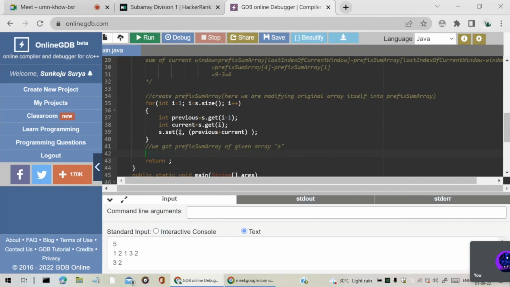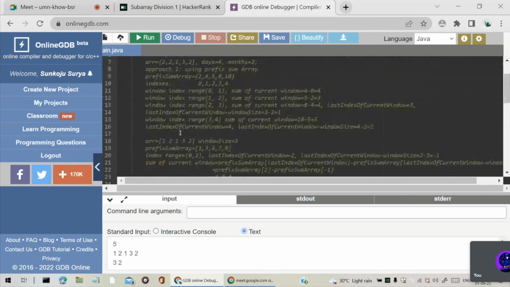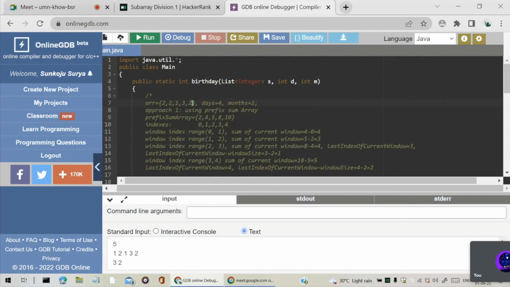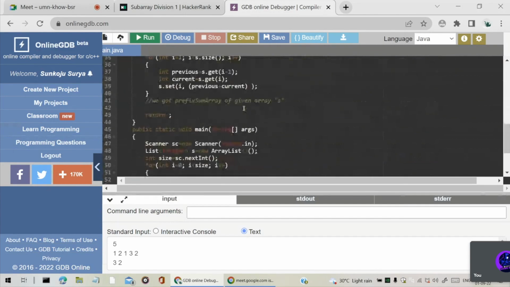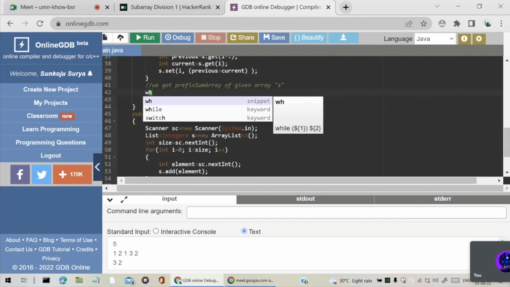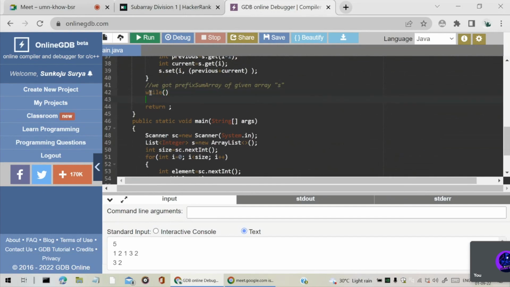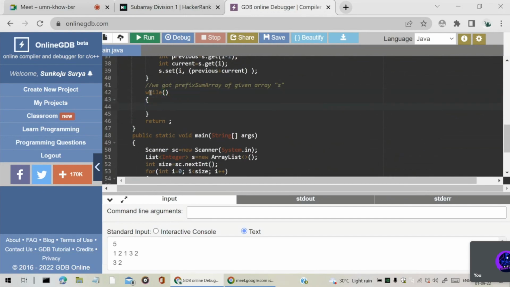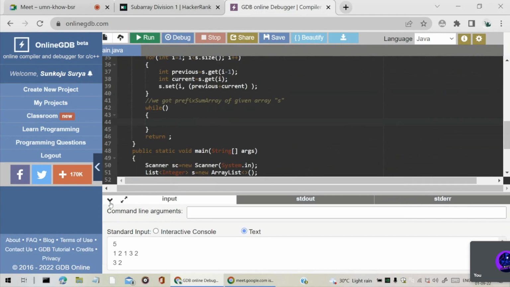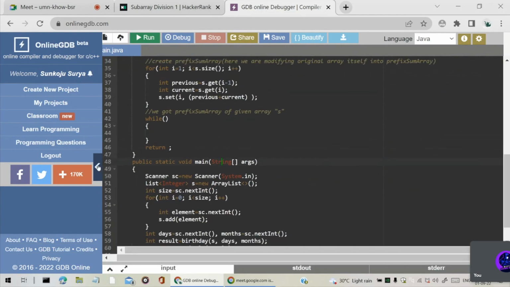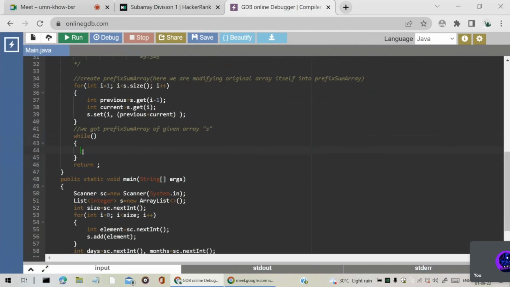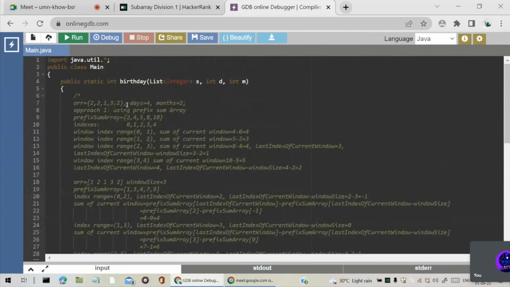So after getting the prefix sum array, what we have to do is find the sum of windows from the last. We can also do it from the first. It doesn't matter, but I am doing it from the last. So we can write a loop for it.